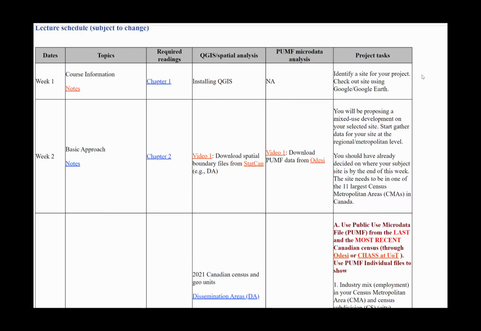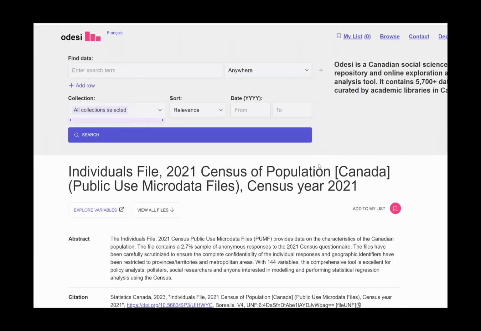In this video, I'd like to show you how to download what is called a PUMF microdata file from Statistics Canada in a publicly accessible website called Odesi. Here is the course website. I have already provided the link for you to the website Odesi. It is an open access data repository that you do not need to be affiliated with any institution to be able to access these data.